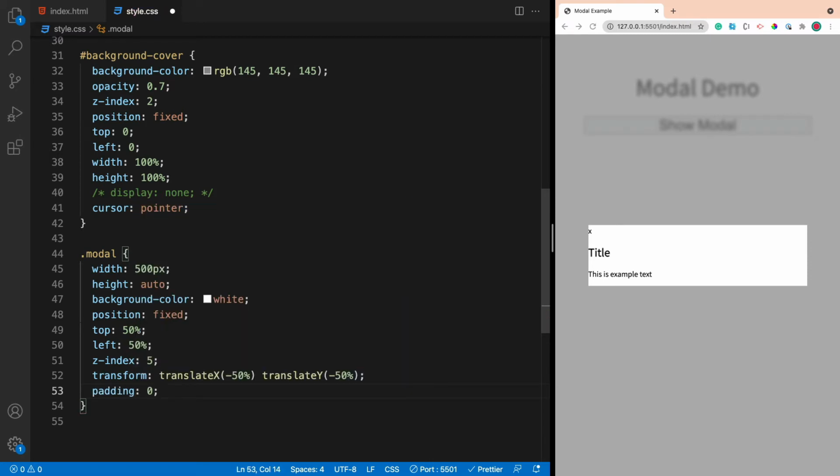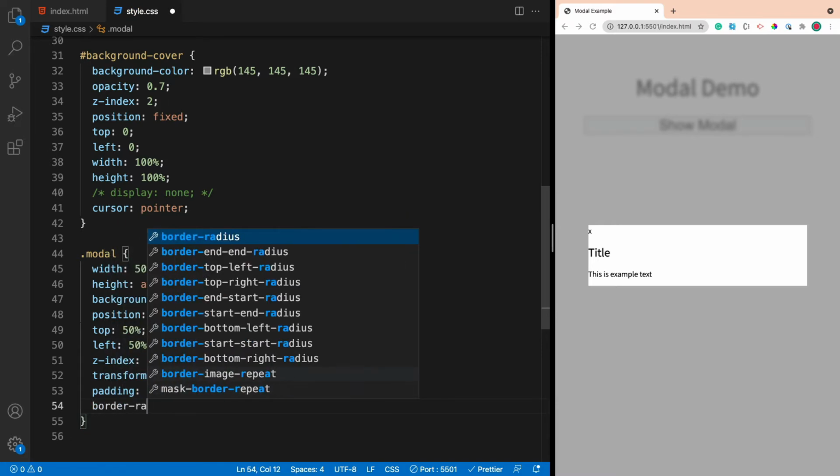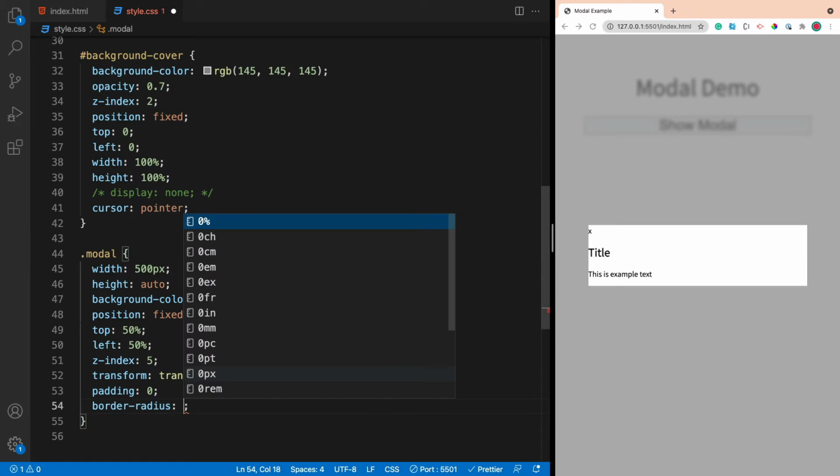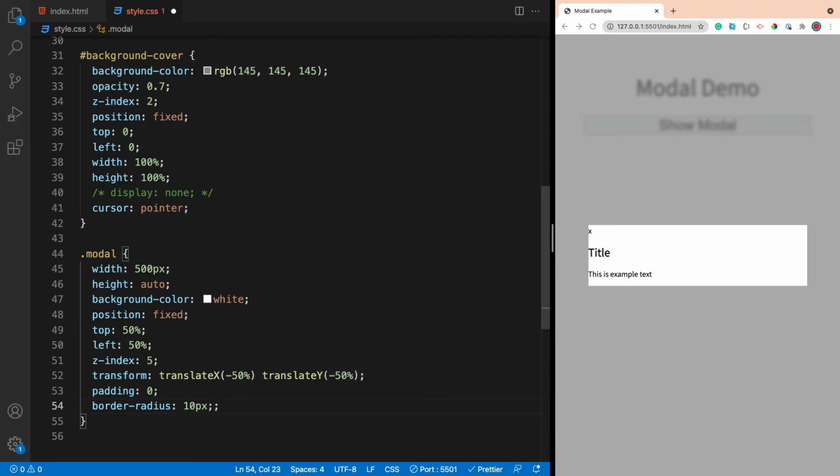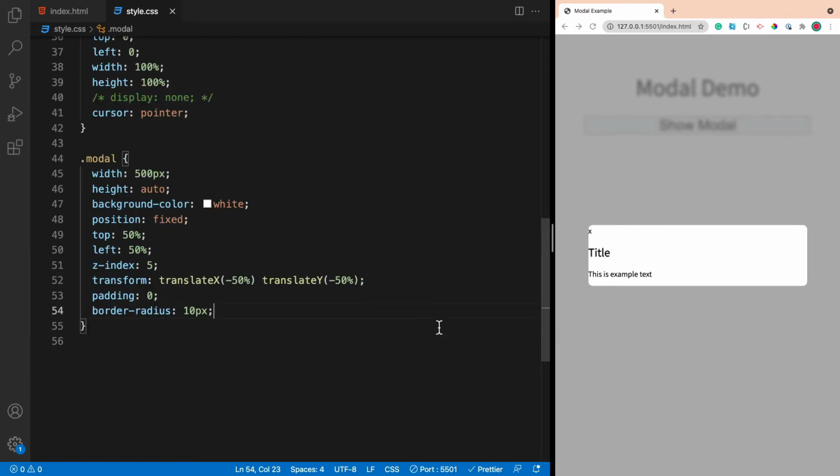We'll do padding 0. I don't know why we did that. And then border radius. Let's see, we're going to do 10 pixels for the border radius. And that should do it for now. So let's go ahead and save that, and we'll make everything look a lot better.